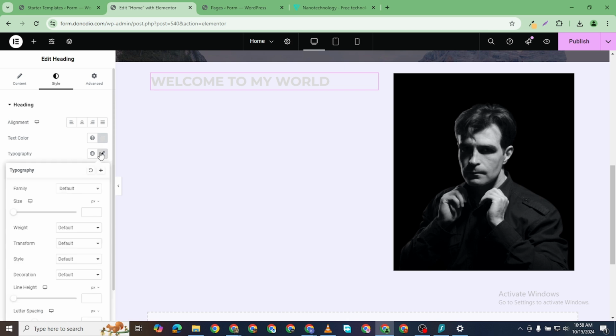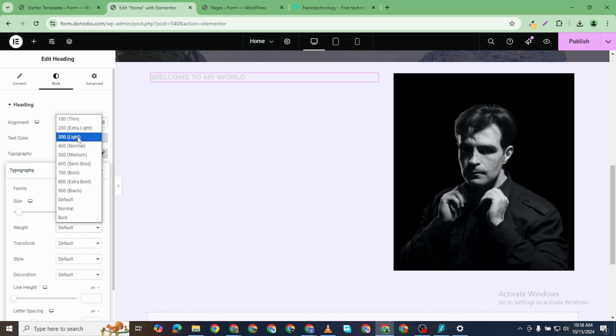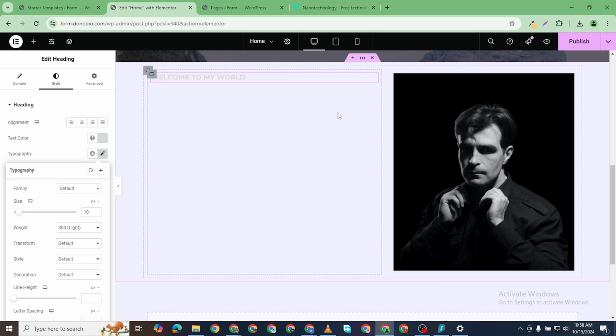And I want the size to be something like, let's see, 18. I want the width to be 400. I'm going to make the width 300. And then I'm going to leave it that way.